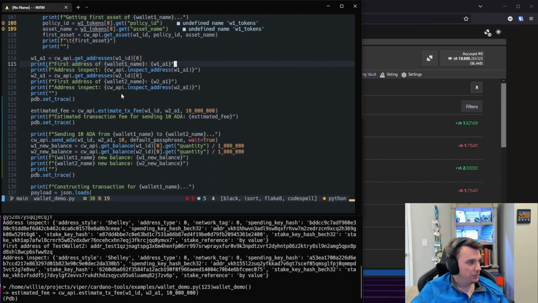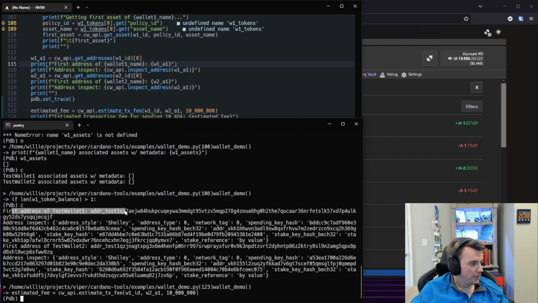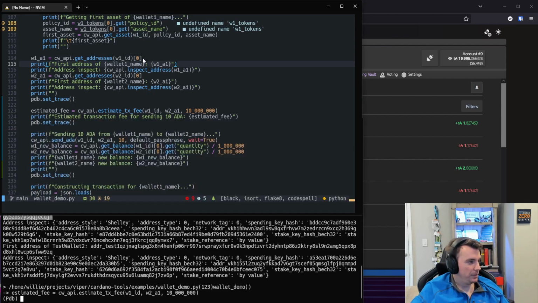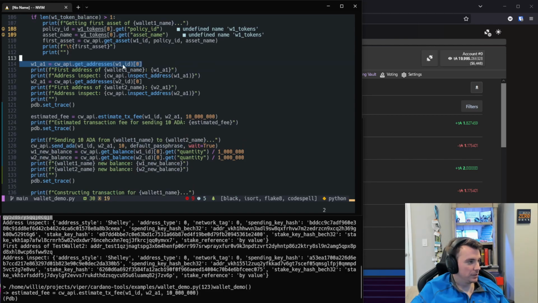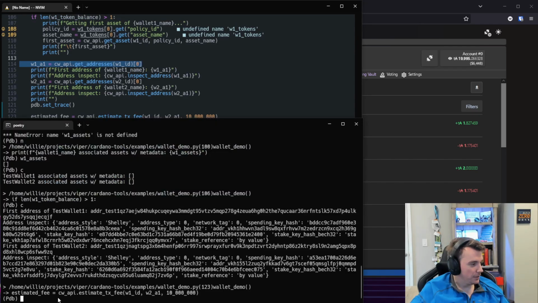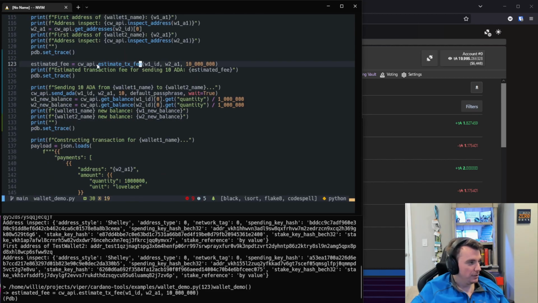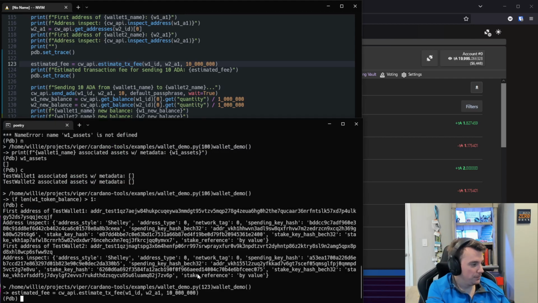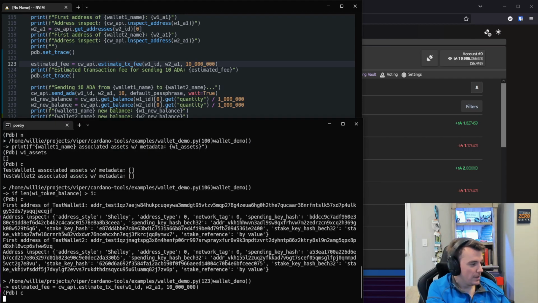Next we have some address utilities. This prints out the first address in the wallet. You can work with any number of addresses in the wallet. That is a list, so we just grab the first index of that get addresses command, and that prints out there. The next section here is sending transactions. We can estimate what the transaction fee will be for a given transaction. So you put in the details of what you're going to send, and it will print out an estimated fee. This takes a second because it interacts with the node.